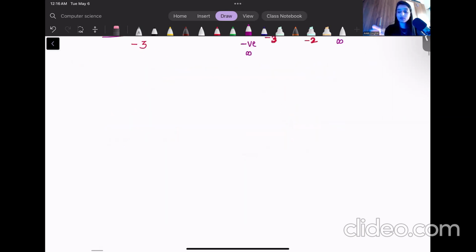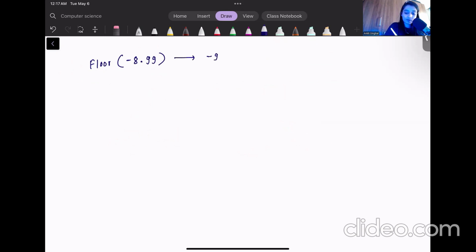So now let's take one more example. Floor with a negative value. The negative value is minus 8.99. What is the output, guys? The output for this is minus 9. Previous number, minus 9 will be the output. Floor of minus, let's say, 88.99. What is the output? Minus, previous number, 89.